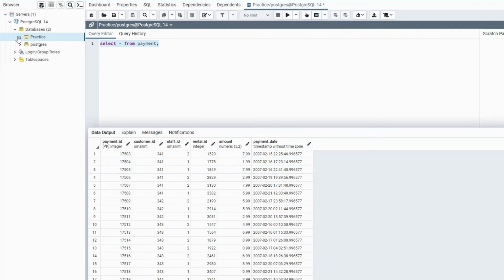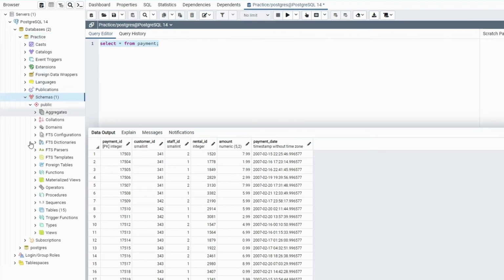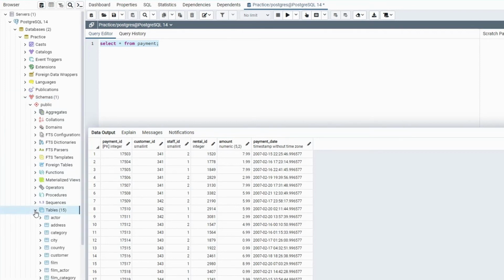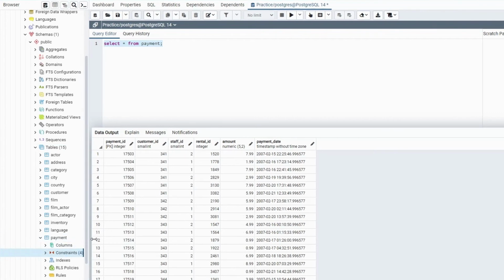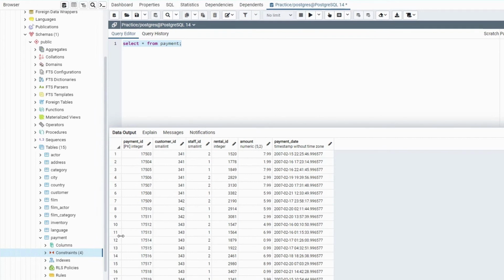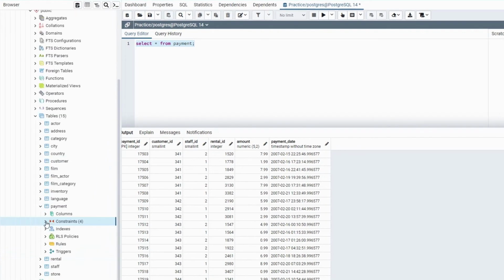On this top left corner, if you expand the database that you are using, you will get to see this schemas option. I'll expand that as well and I'll look for the table section. Let's go ahead and expand the table section and we will look for the table for which we are trying to identify the foreign keys and primary key. Since we are using the payment table over here, I'm going to select this payment table and then expand. And then we need to look for constraints. I just need to drag this query tool to the right side and then I will expand this constraints section.